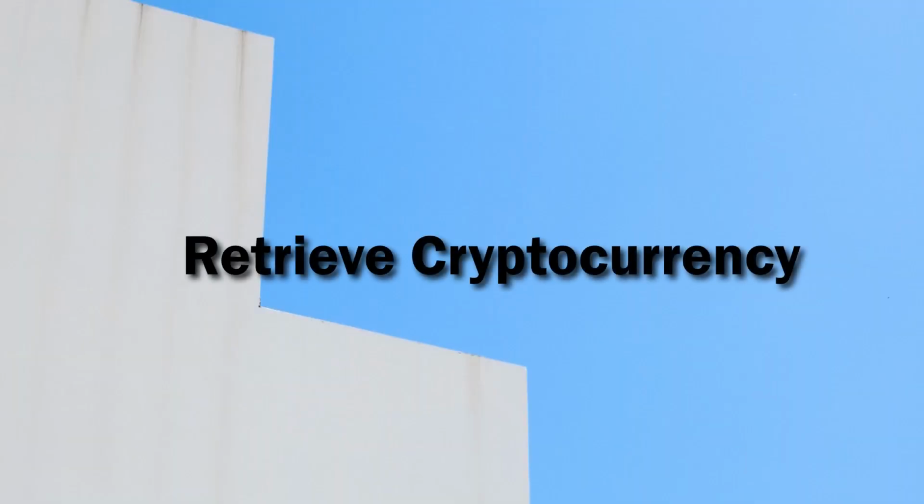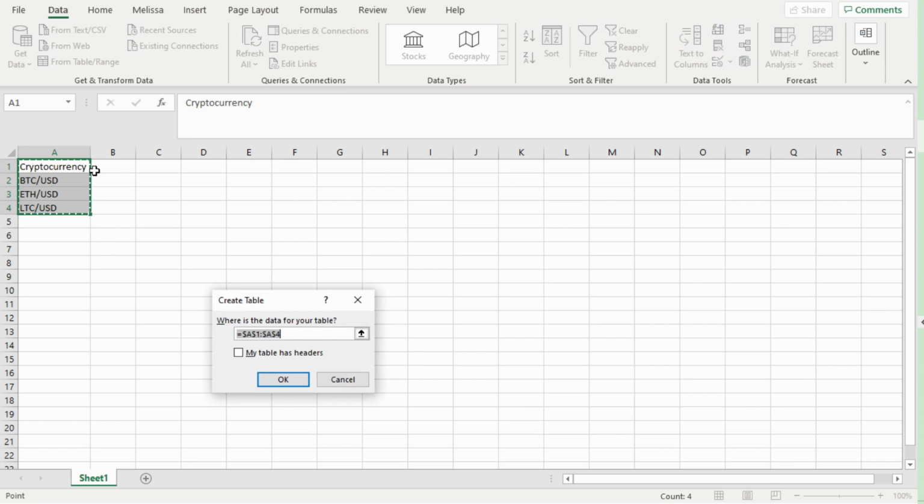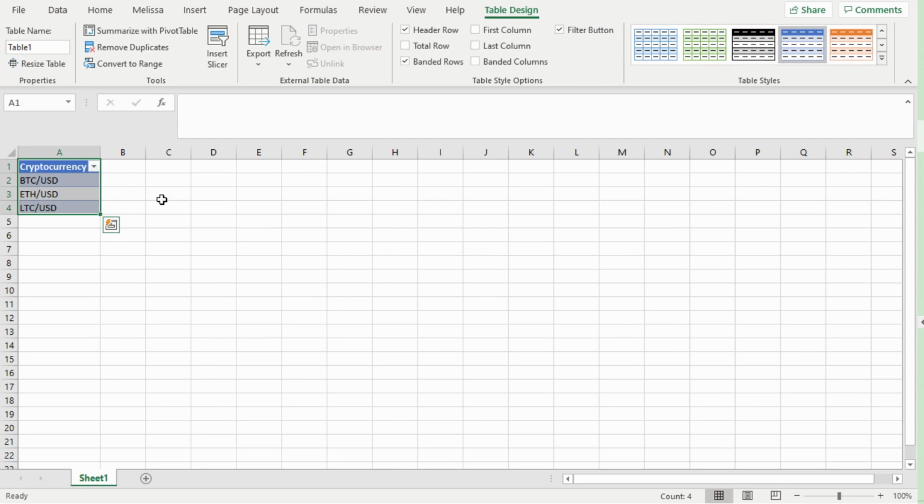Retrieve cryptocurrency. Now I'm going to show you how to retrieve cryptocurrency data in Excel. Here we have Bitcoin to USD, Ethereum to USD, and Litecoin to USD. First we're going to convert this into a table, so use Ctrl A to select our data and Ctrl T. In this prompt, select My Table Has Headers, select OK, and it is converted to a table.